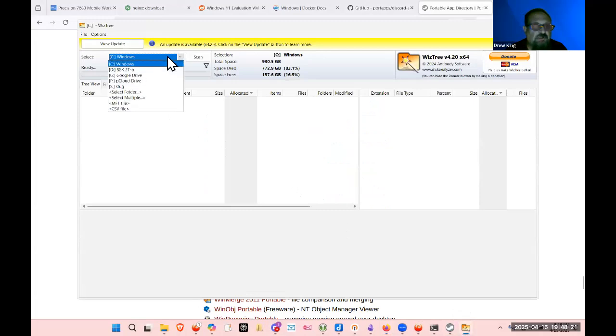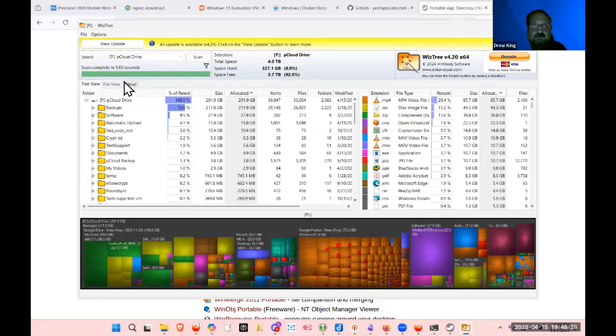You tell it what disk you want it to run, which disk you want it to scan. I'll tell it to scan my pCloud drive, and that's how quickly it went through my entire pCloud drive. And now it's showing how many MP4s, how many ISOs, all these different file types, and what percentage and how much file size each is taking up on the disk. It's a very good way of learning what's taking up space on your disk.